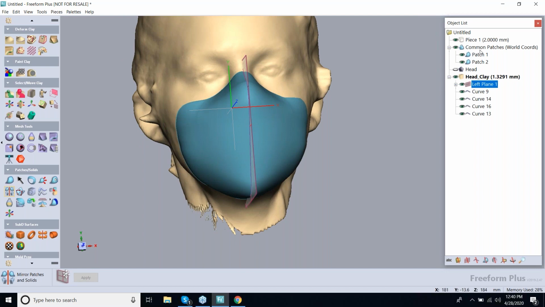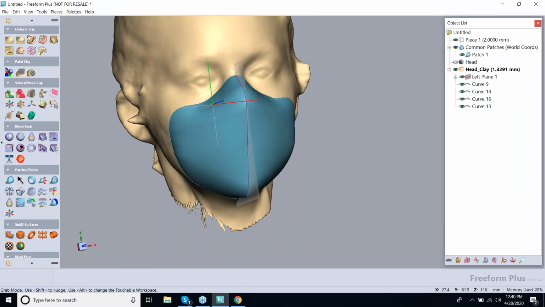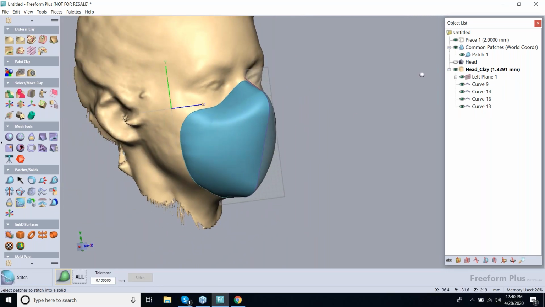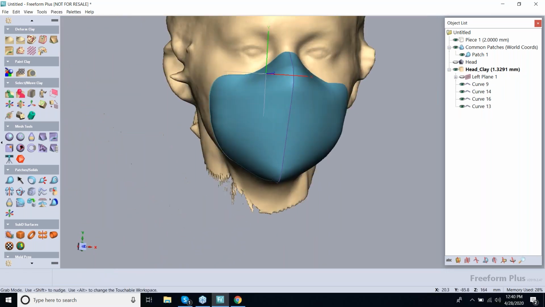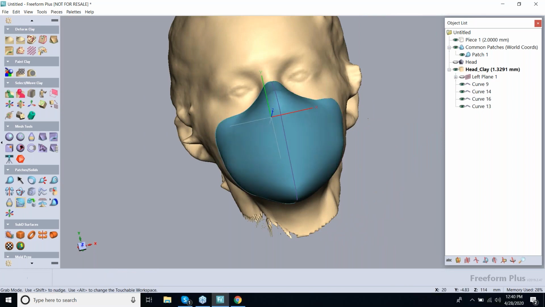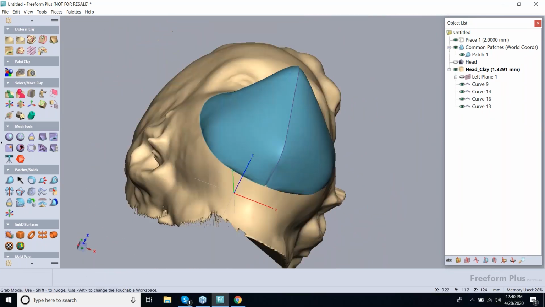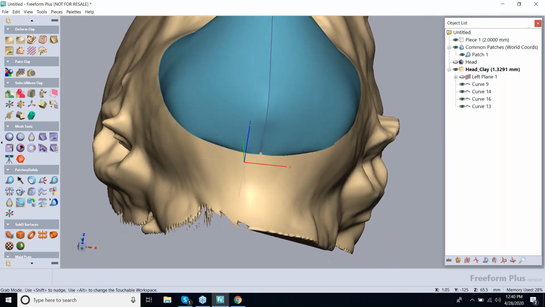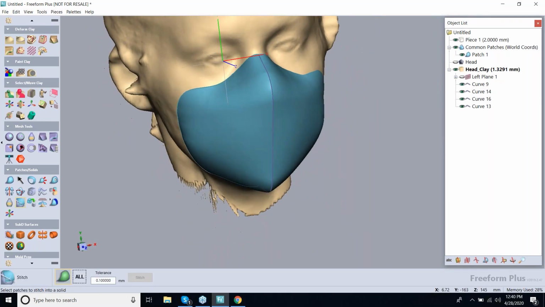At this point, I have 2 patches in my object list, and I'll stitch those 2 together to create one patch. So I'll select all and select stitch, and now I have one patch. At this point, I can convert this to clay so that I can model it or change it up or do things differently with it. Like here might have produced an issue and I might want to clean that up with clay.